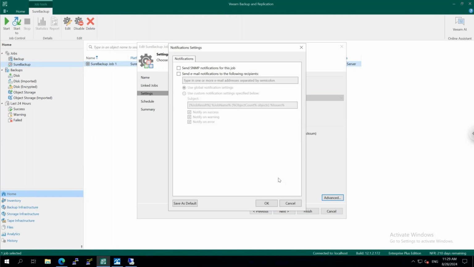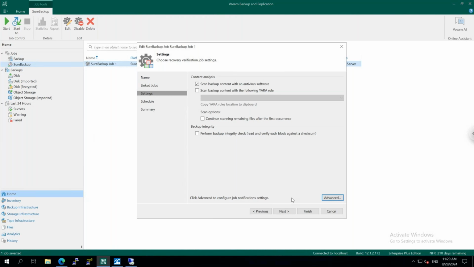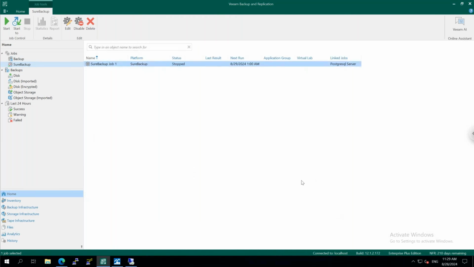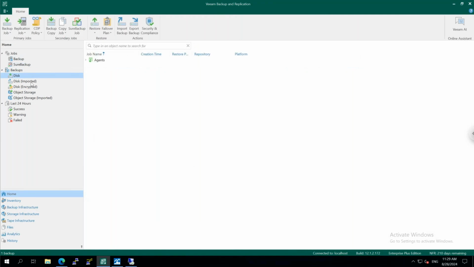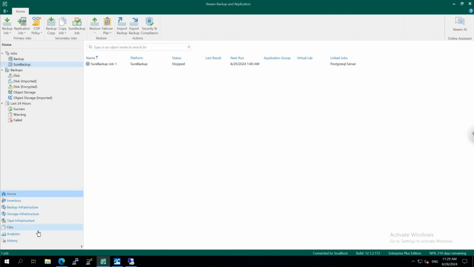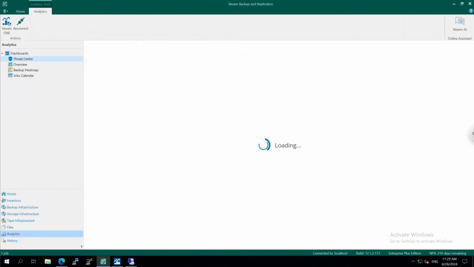We can actually send information, an email or notification, to a syslog server and SIEM, right? So again, this is something that we introduced in version 12.1. Another feature that we included in 12.1 is the analytics feature, right? This is something we included as a dashboard, a threat center dashboard. So I'm going to load this just to show you basically how it looks, right?